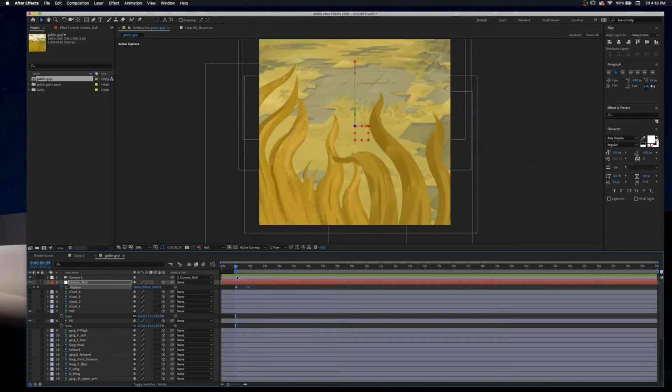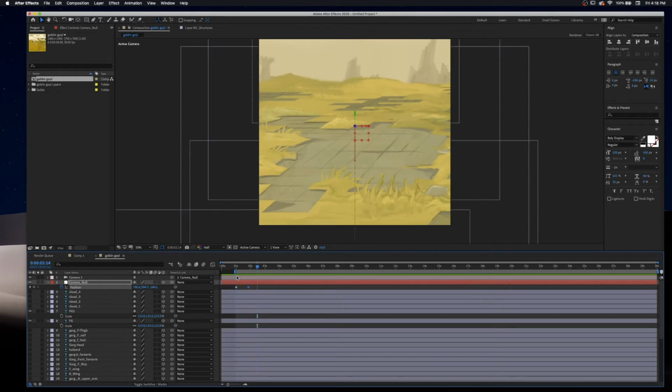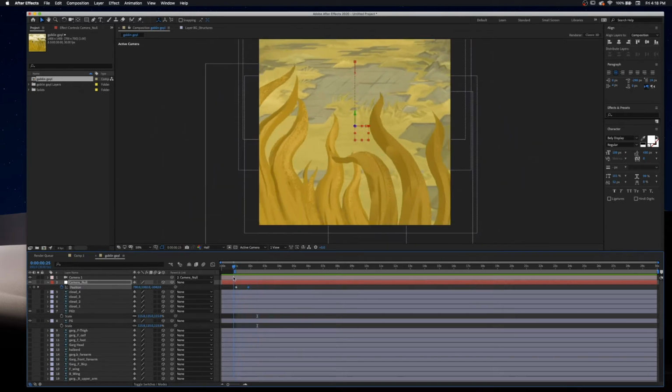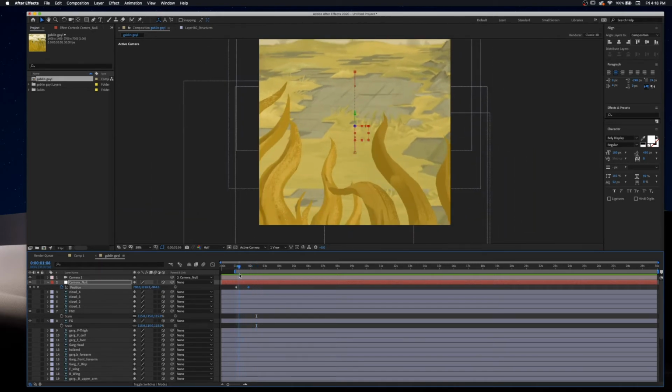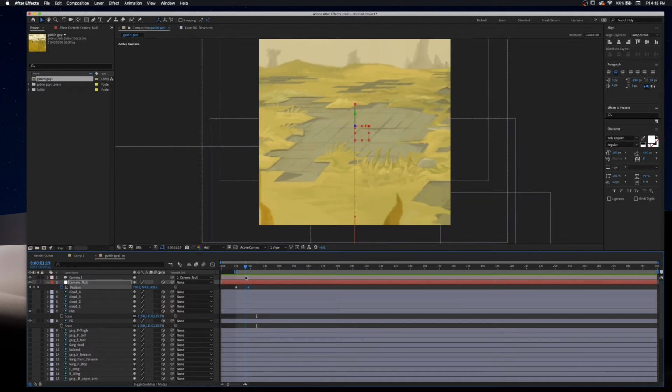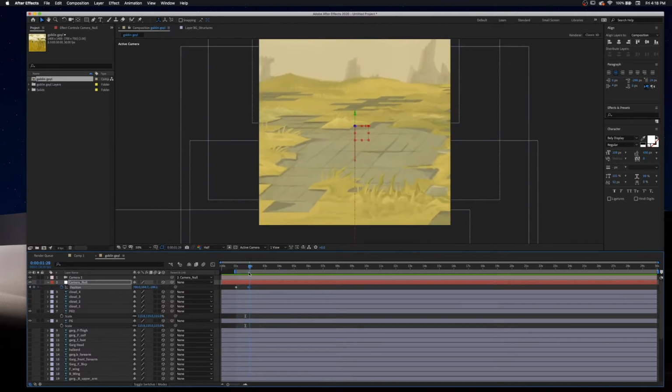So yeah, this is the parallax effect in essence. The foreground elements are moving faster than the middle ground, and the middle ground is moving faster than the background, and that's just sort of how we experience movement when looking out across a long distance.